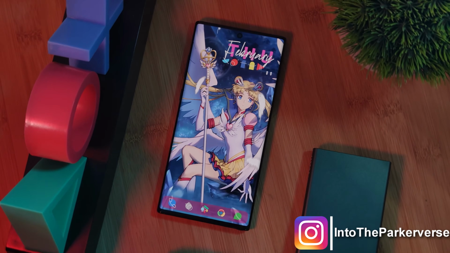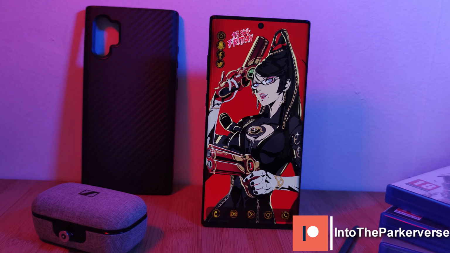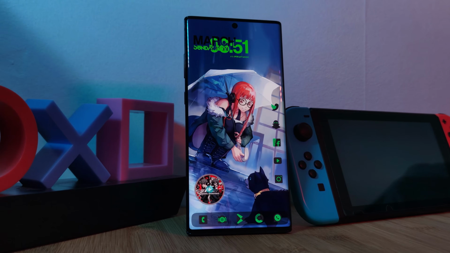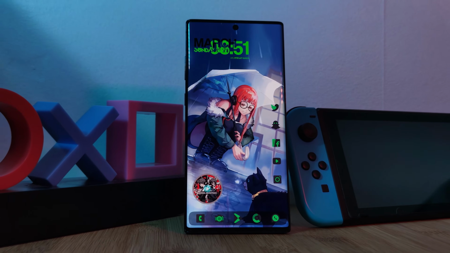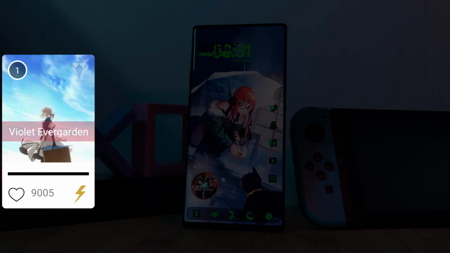This week, joining our ever-growing list of awesome live wallpapers and unique home screen setups is another user request. This time, with a request score of over 9,000, I bring you the elegant Violet Evergarden.